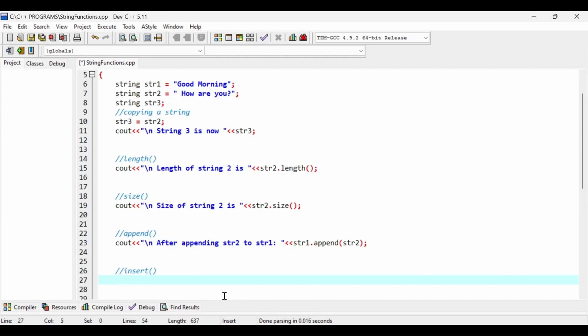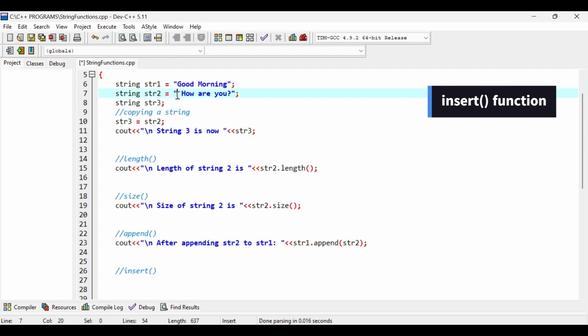Our next function is the insert function, which inserts a string inside another string at a given position. So let us suppose that I want to insert something at position 0 in the case of string 2. So here I will type cout, and here I am typing \n inserting into string 2, and now I will type here, let's just add some space. Okay, so it goes like this.